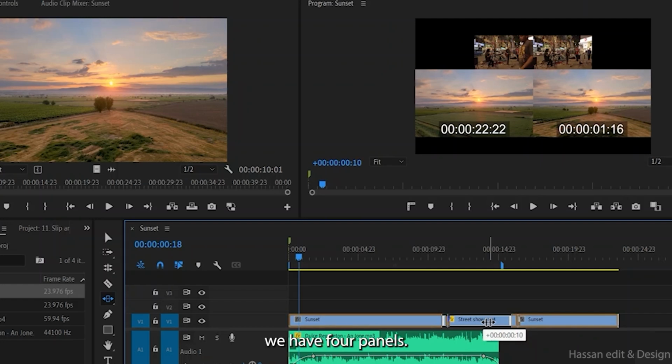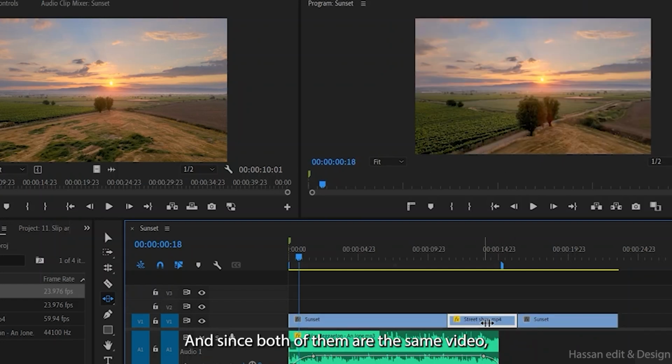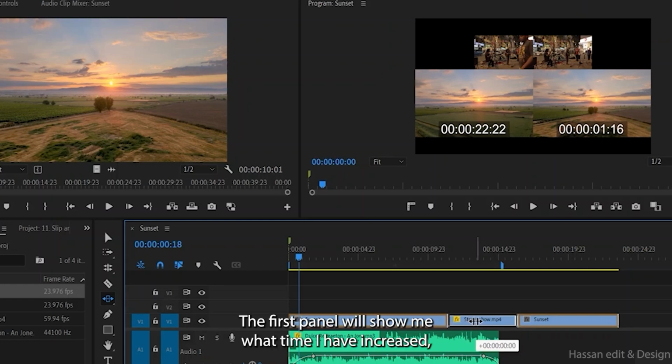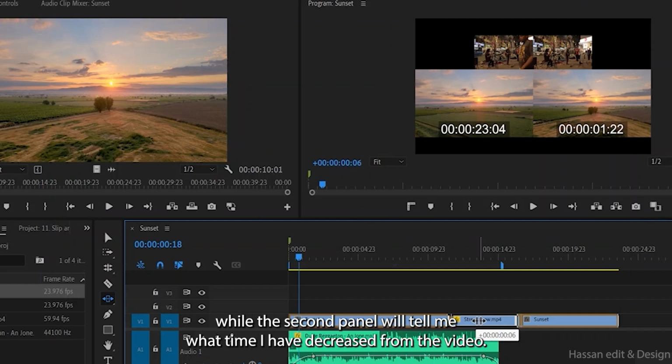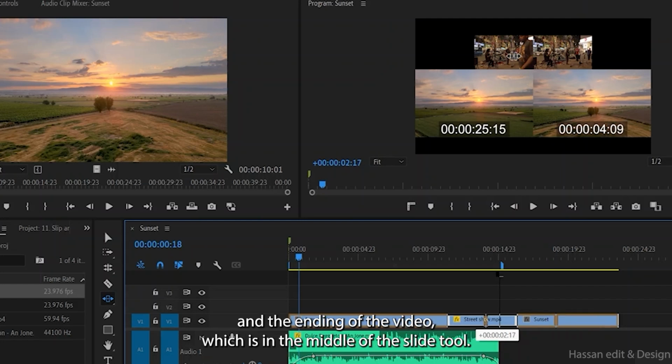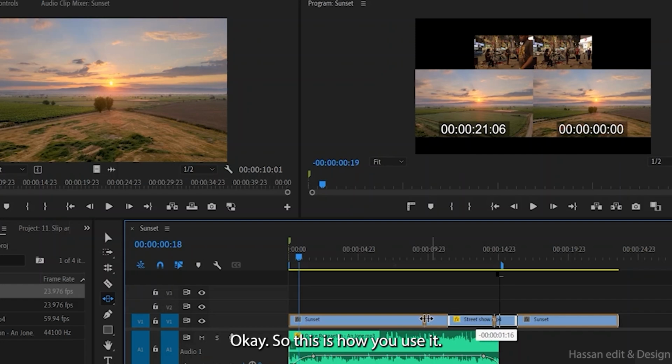4 panels. And since both of them are the same video, let me do this again. The first panel will show me what time I have increased, while the second panel will tell me what time I have decreased from the third video. Now you can see over here the first and the second panel, and over here this will show me the beginning and the ending of the video, which is in the middle of the slide tool. Okay, so this is how you use it.